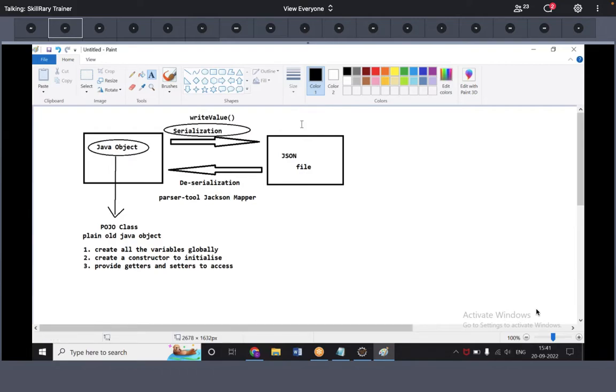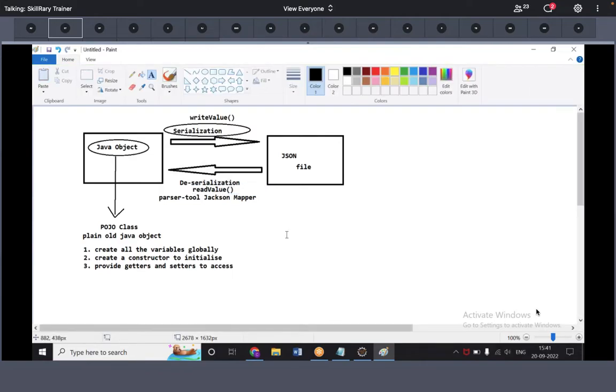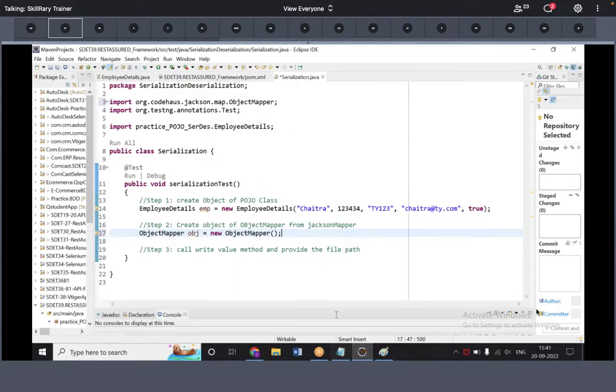Similarly, read value when you're performing deserialization. Deserialization in the sense, there is already a JSON file ready. From that, you are trying to read the value. So you are going to use a method called read value. It's a key. Because every method nobody will remember, you should have cues for everything. So observe how I'm going to give.